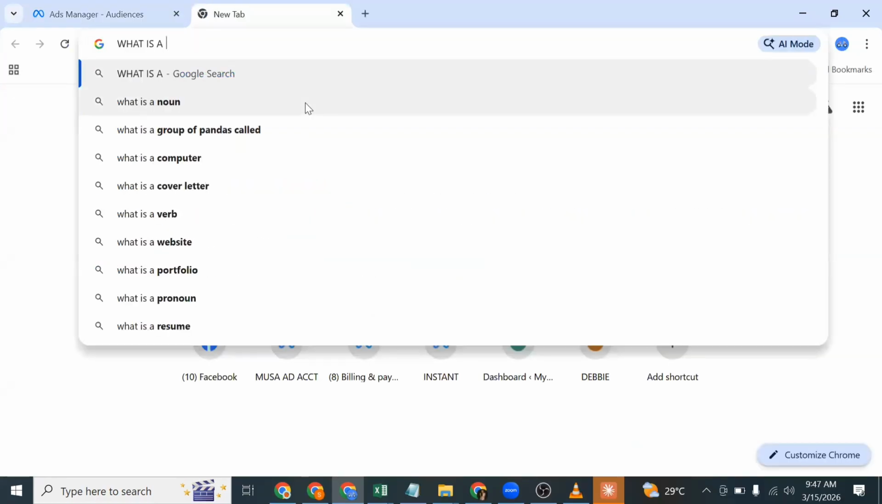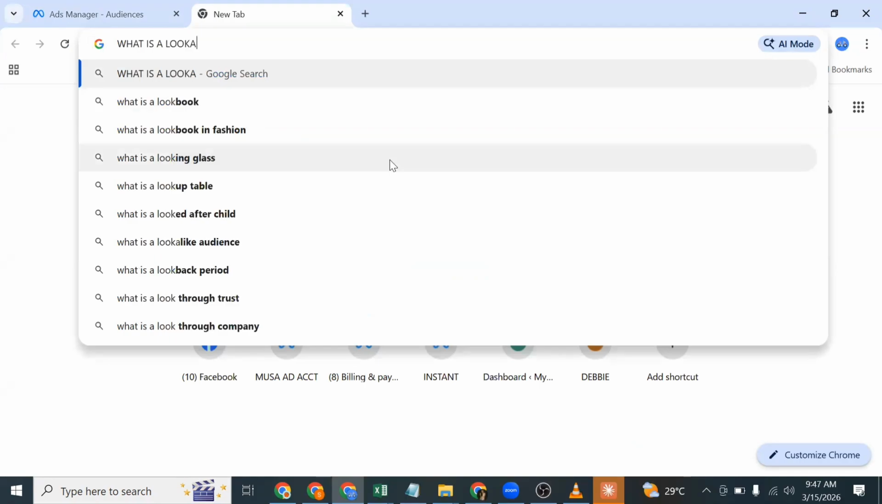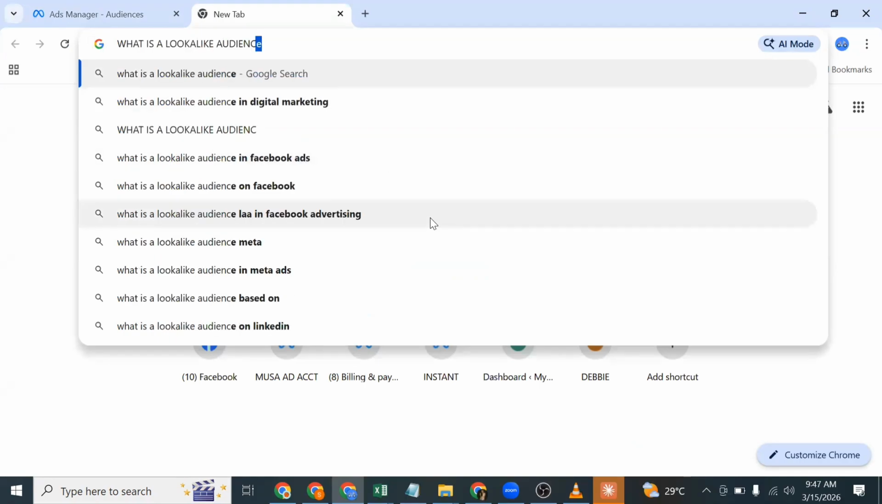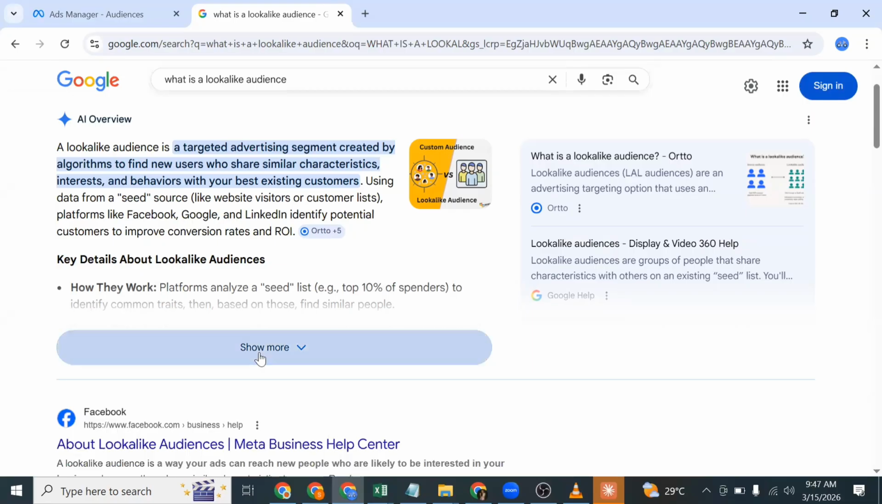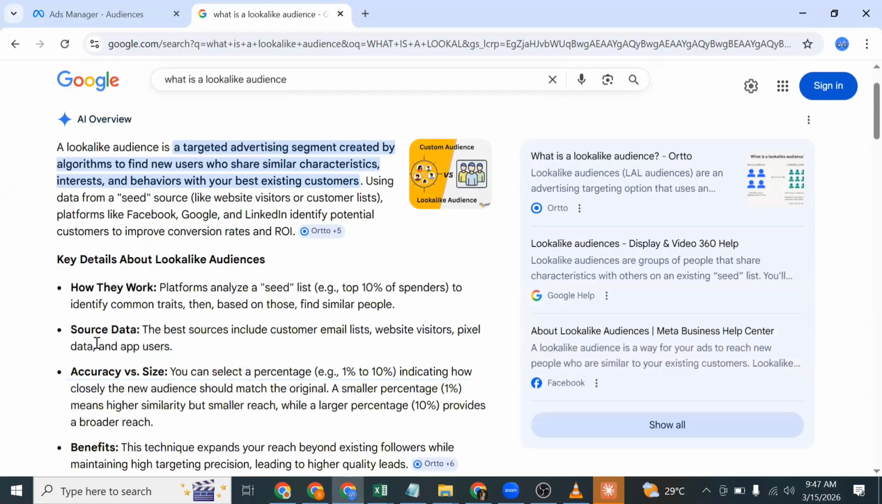What is a lookalike audience? Now, a lookalike audience is a targeted advertising segment created by algorithms to find new users who share similar characteristics, interests, and behaviors with your best existing customers. Now, please don't get carried away with the English. Let me show you this. How it works. Platform analyzes a seed list, for example the top 10% of spenders, to identify common traits, then based on those, finds similar people. This is just the English I wanted you to understand.